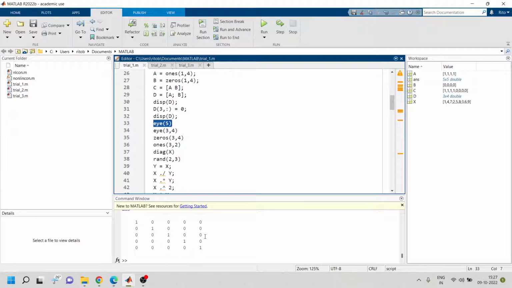But suppose you don't have a square matrix. When you write I with 3 and 4 and run this, it generates a matrix with 3 rows and 4 columns, and all the diagonals will have the element 1. So you have only 3 diagonal elements in this case, starting from the top left element, and then you can draw a diagonal, and all those elements have to be 1.